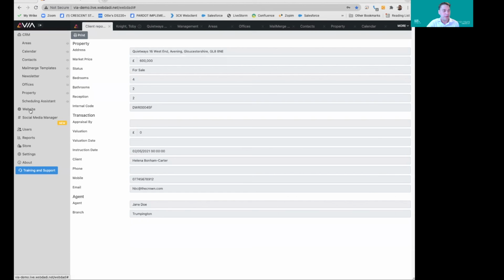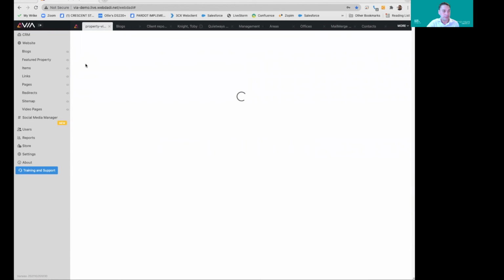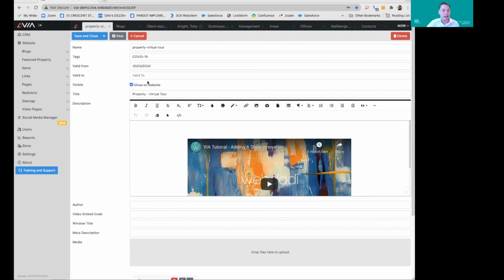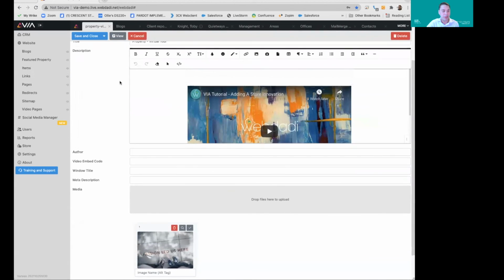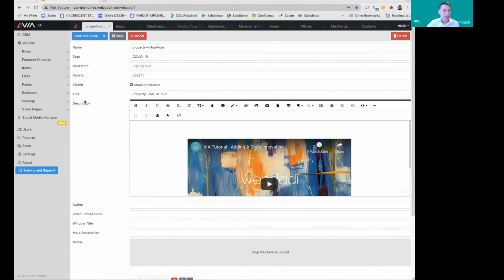So that's the CRM. With the website side, you've got your blogs, which you can edit all within the system and create here. And you can have different permissions for people to do different things. So I can create a blog article, upload the images, set all the SEO for search engines and all that in here quite easily. And that's nice and easy.